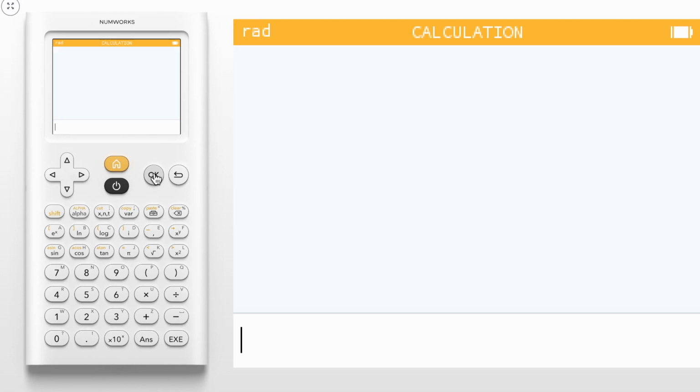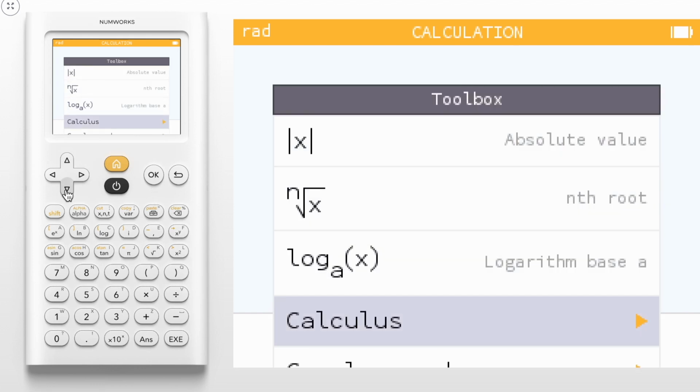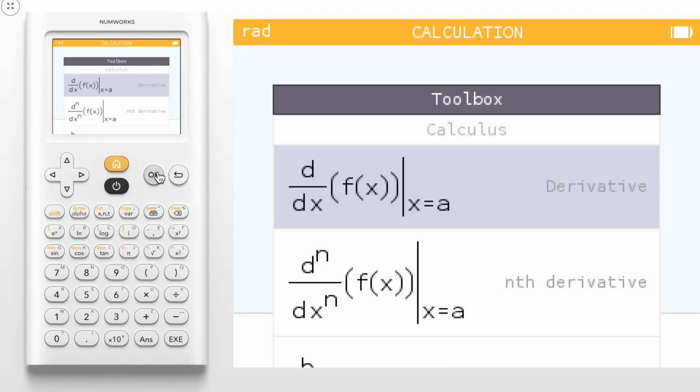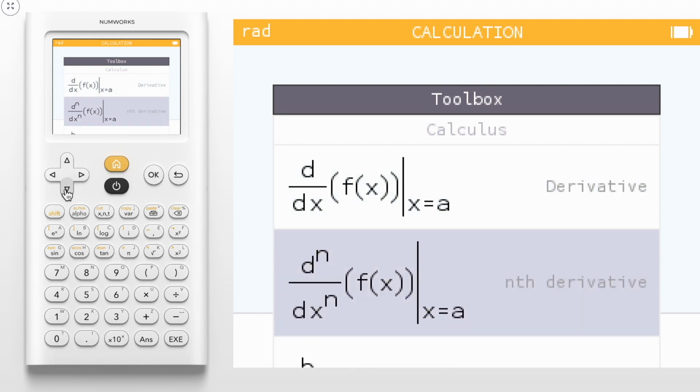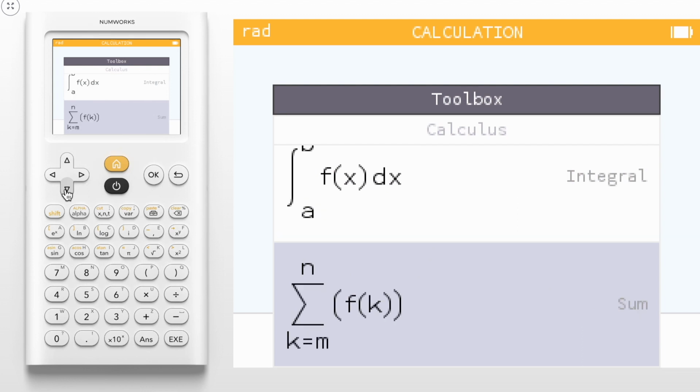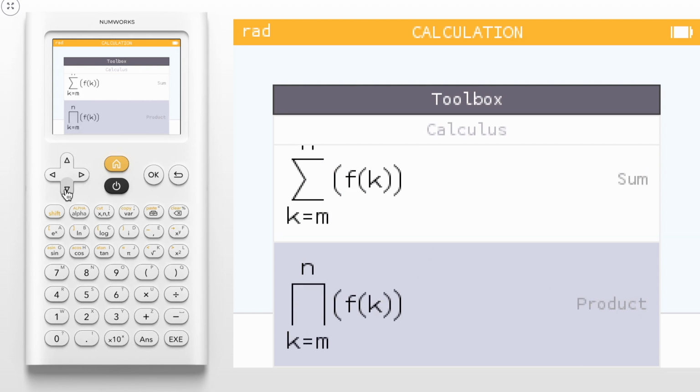The next application we want to make sure we have full grasp of is our calculation application. I'm going to press OK to enter my calculation application. The first thing I want to review is where we can find all of our calculus operations in our calculation application. I'm going to press my toolbox and navigate down to calculus and press OK. Here you can access your derivative at a value, your nth derivative at a value, your integral between two values, your sum, and your product.